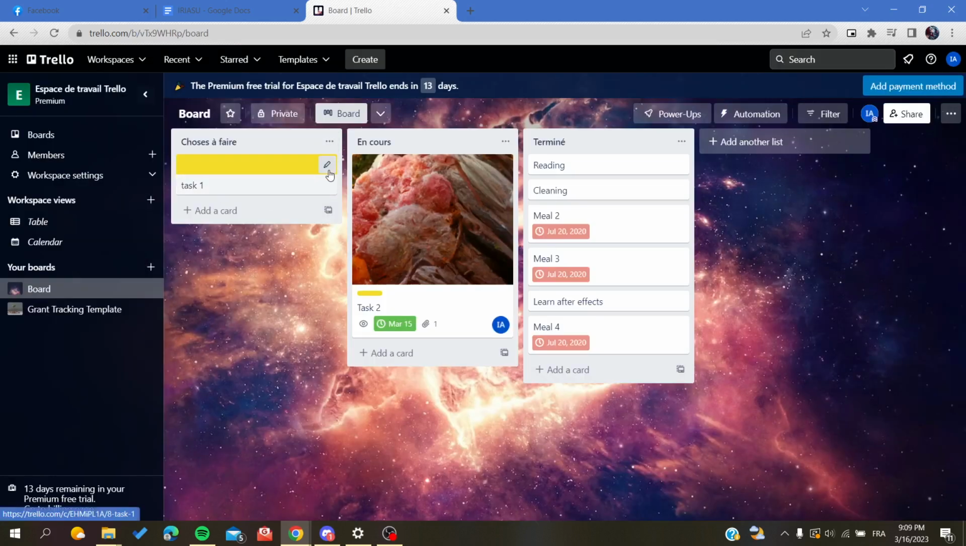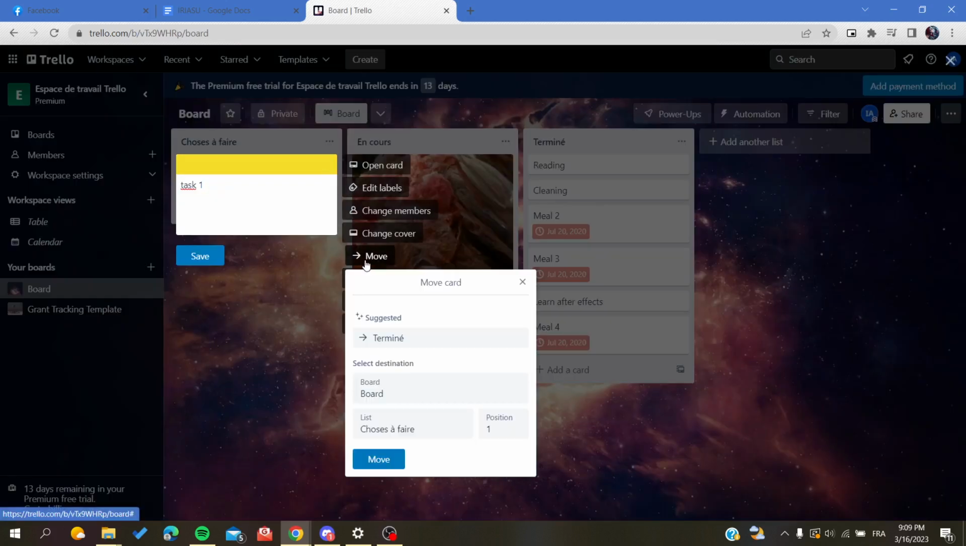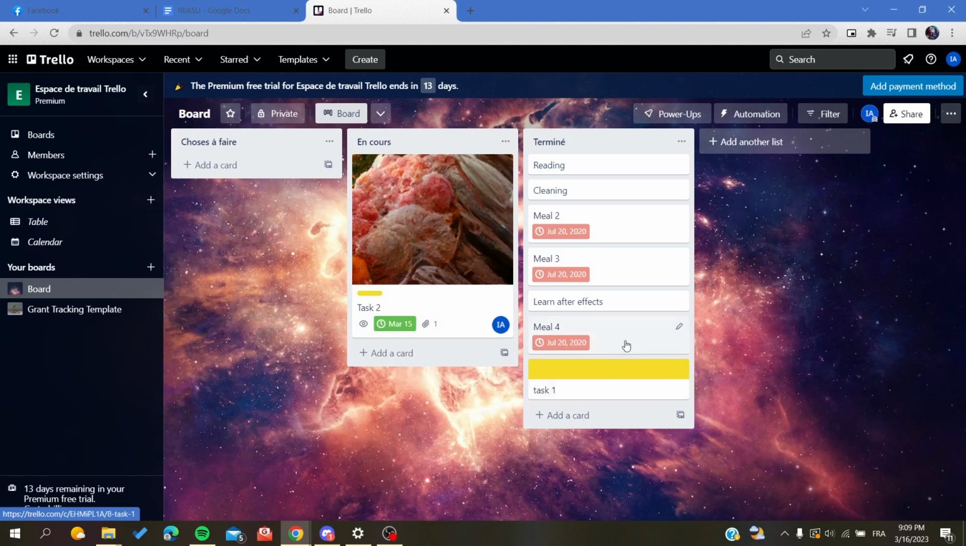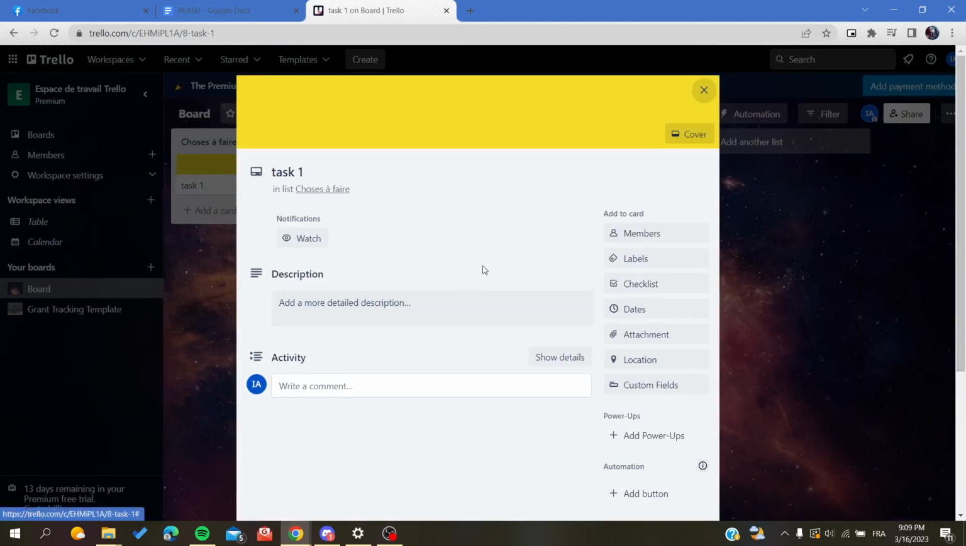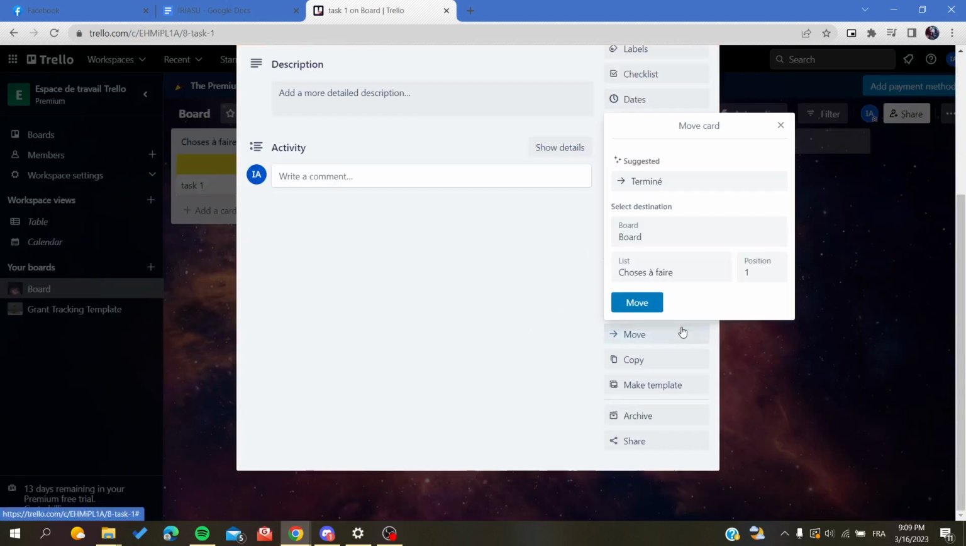So let's just do it again. We are going to move it to suggested. So we click on finished, and as you can see it will be finished. Or as I said, we can click on our card, we go to move, and you choose any one that you want or any list where you want to move this card.